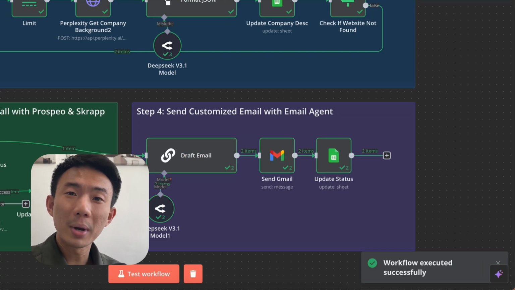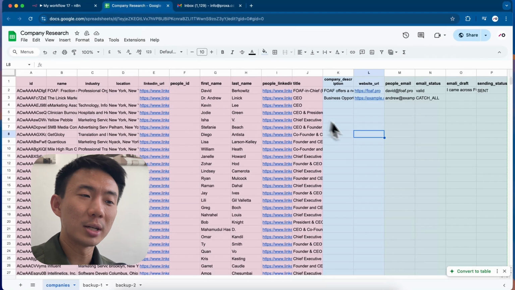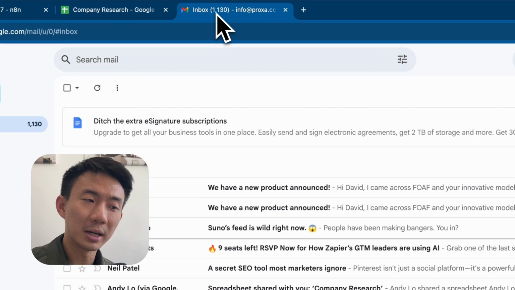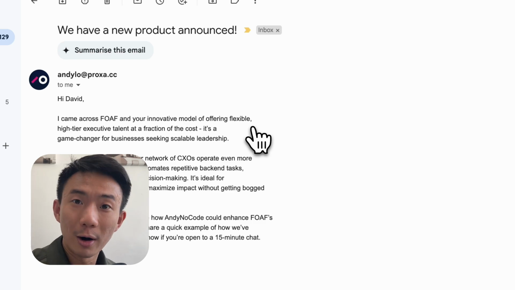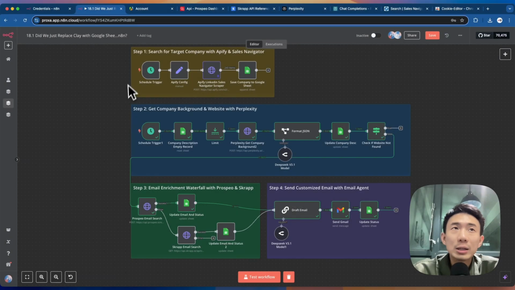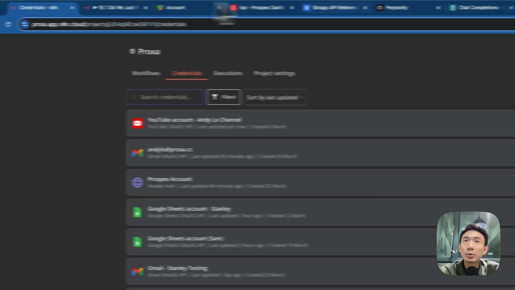So with this automated AI lead gen system, you can take your outreach efforts to the next level without spending hours on manual research and emailing. So let's jump into the details of our n8n workflow. Before diving into the n8n workflow, let's talk about the credential setup first.